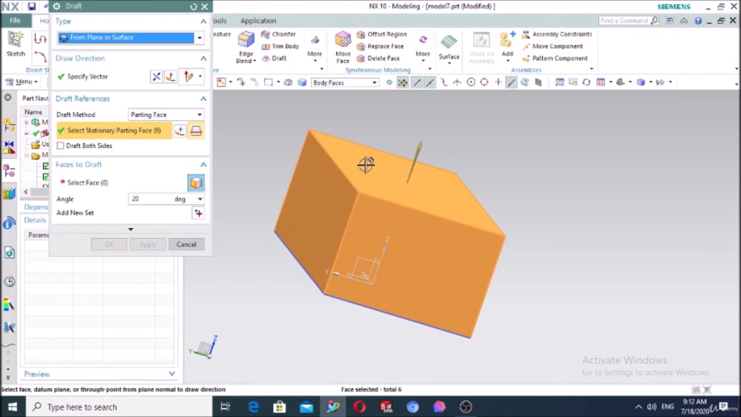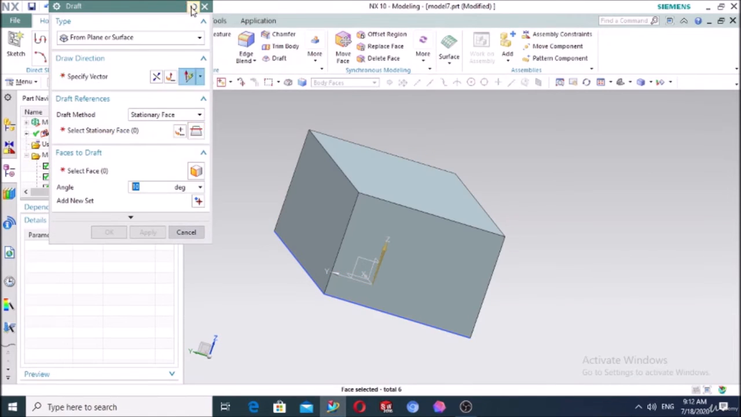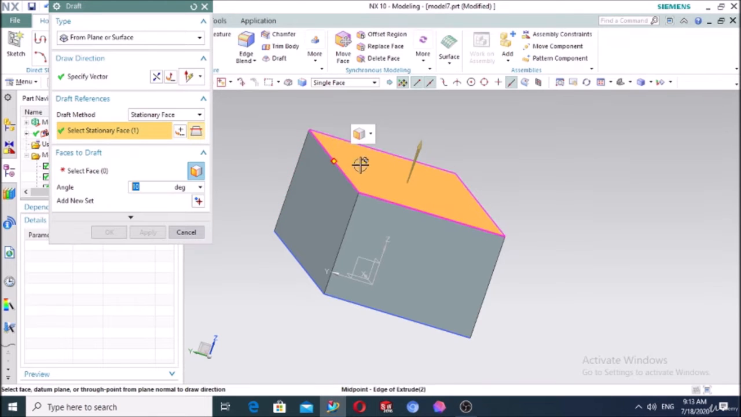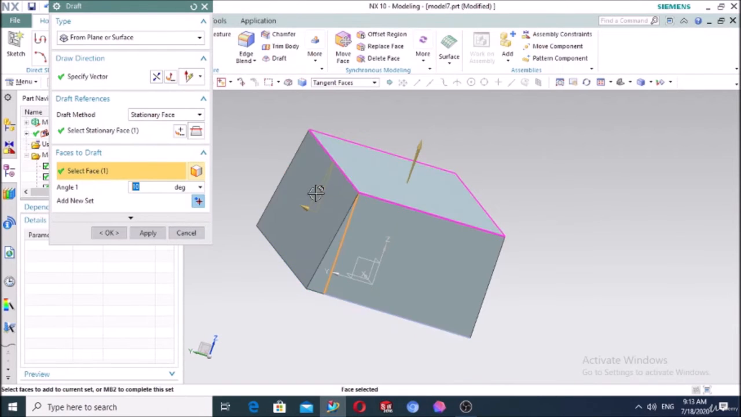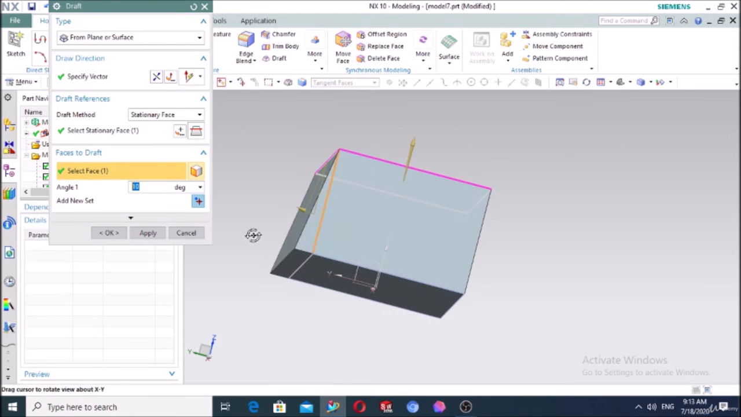So this face, specify the vector, this stationary face, and select the face where you want to make the draft. So for example this face, you see it is a 10 degree draft.